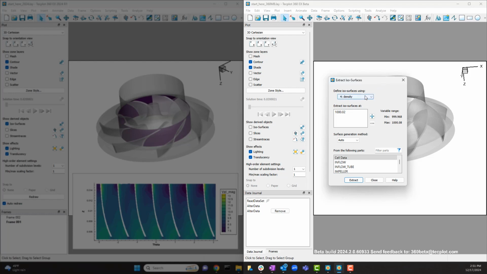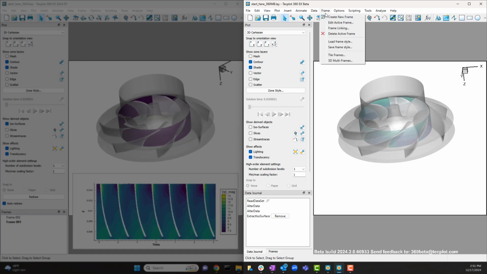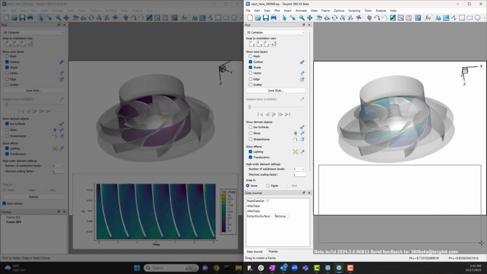Here, we already have the full variable list in the extract isosurfaces dialog, and we can choose to extract at radius equals 0.02 through the CONVERGE cell data right away. Next, create the 2D plot by creating a new frame and loading the previously prepared style sheet.